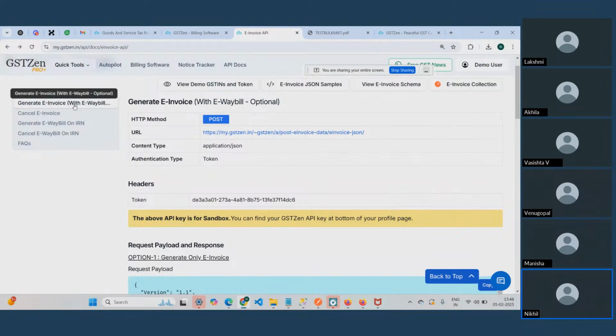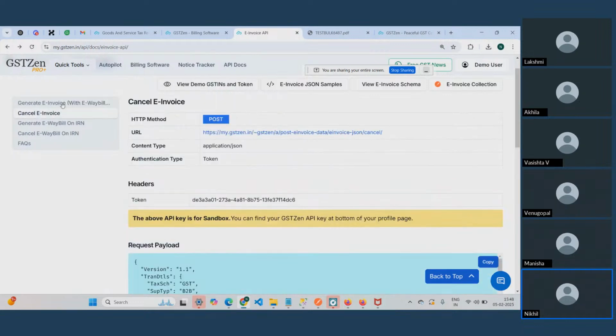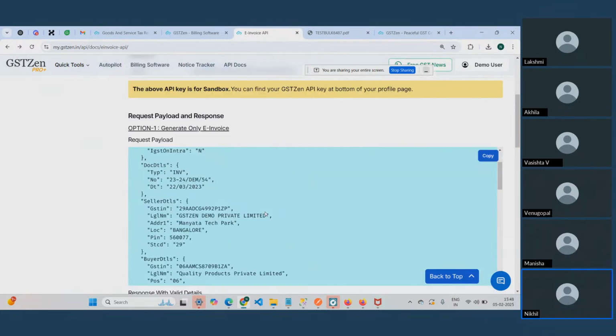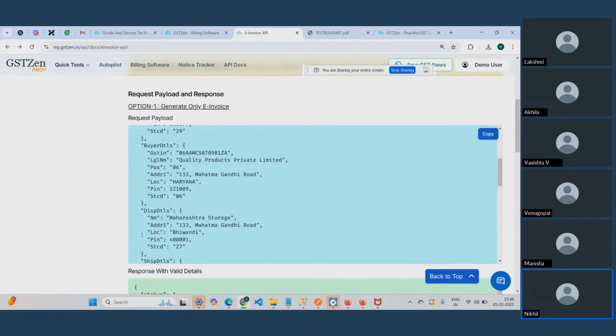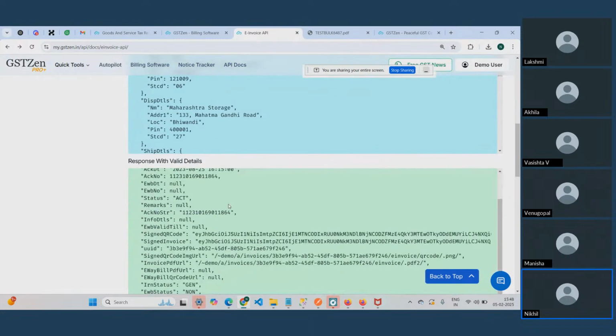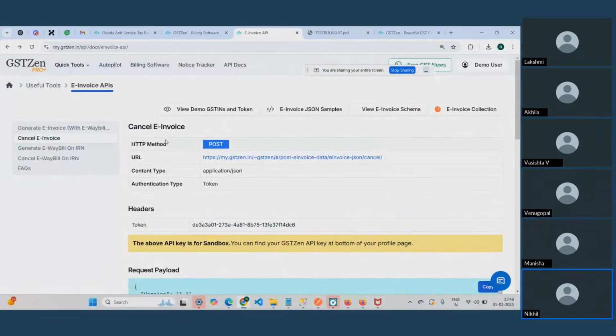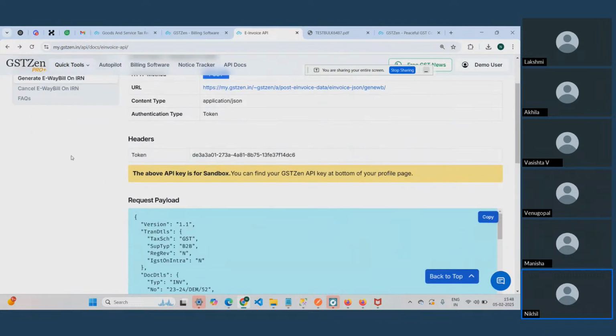Yeah. So the whole process of invoicing has been divided into different stages with different endpoints. Currently we should be able to see what data will be passed to create an invoice and what response we shall be getting against it. And we have a different endpoint for the cancellation of invoices. And for creation of the e-way bill on the IRN which got created, we have to use a different endpoint.